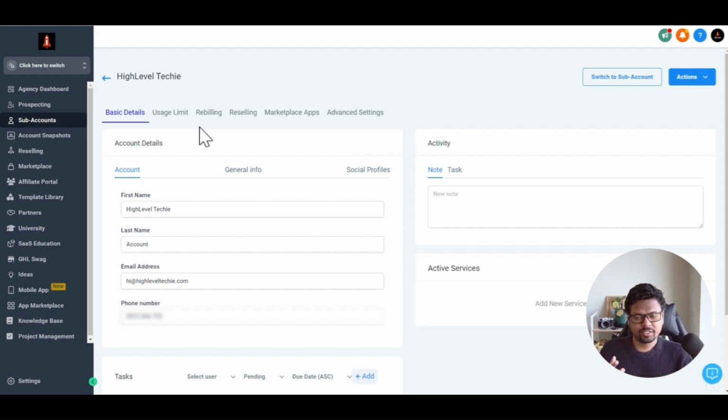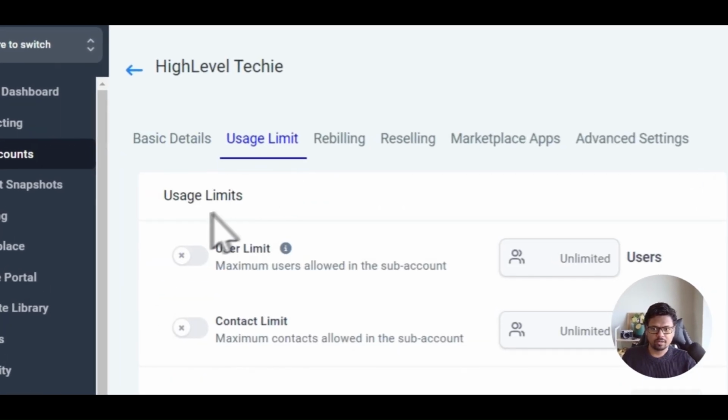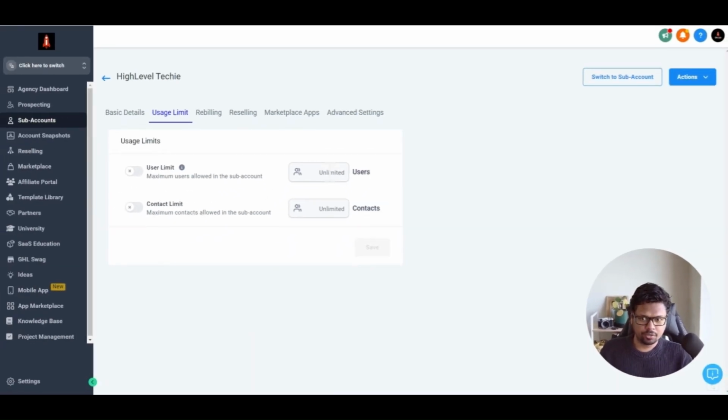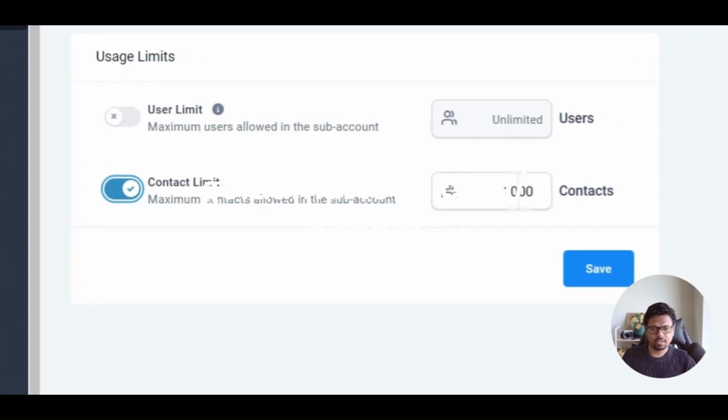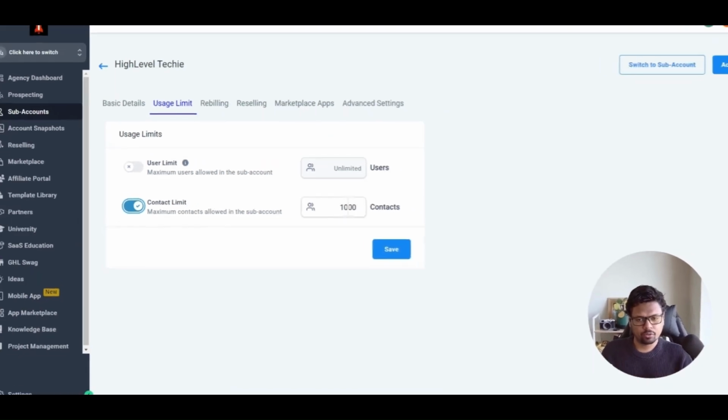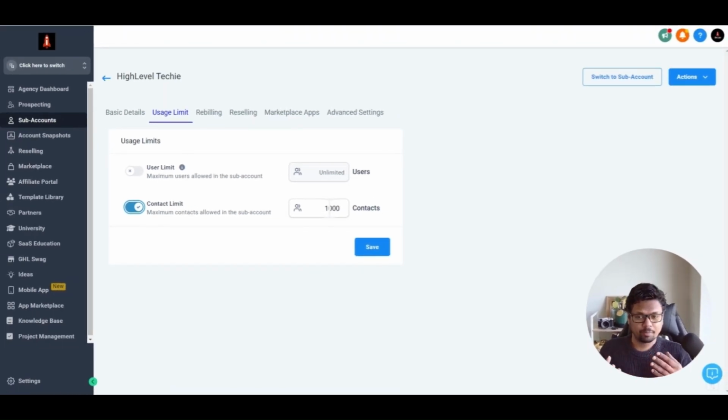As an agency owner, if you want to set a usage limit for this particular sub account, you can do so from here. You can limit the number of users. If you don't limit it, it's going to be unlimited users. Similarly, you can also set a limit to the number of contacts an account can have. If I set this to 1,000 contacts, this account cannot have more than 1,000 contacts. This is one way you can set up usage limits and create more revenue based on the number of contacts and number of users one can have in a sub account. For now, I'm not going to set any limits.